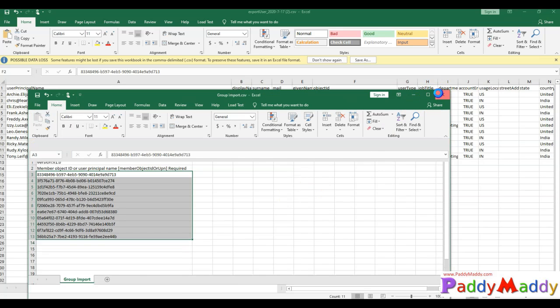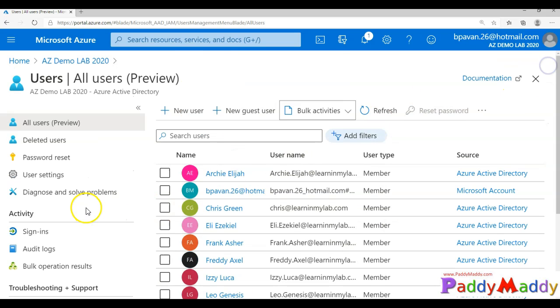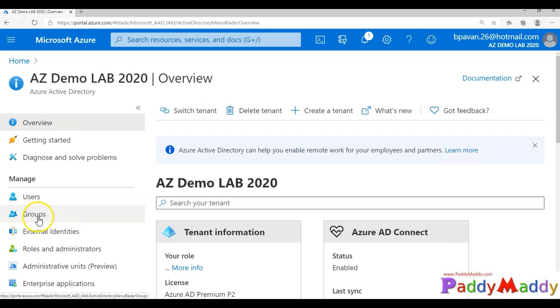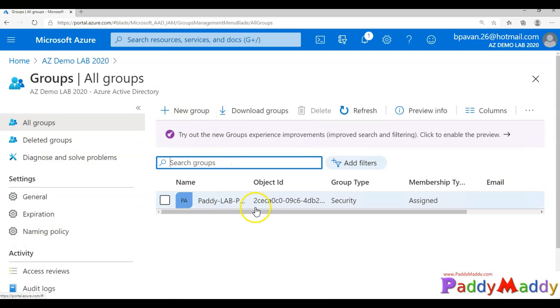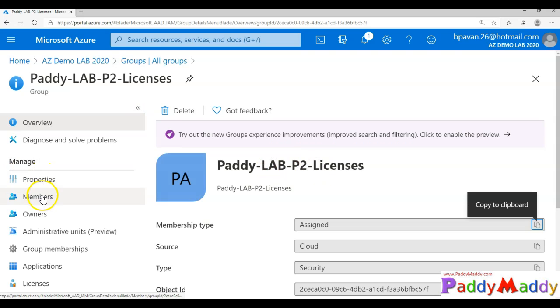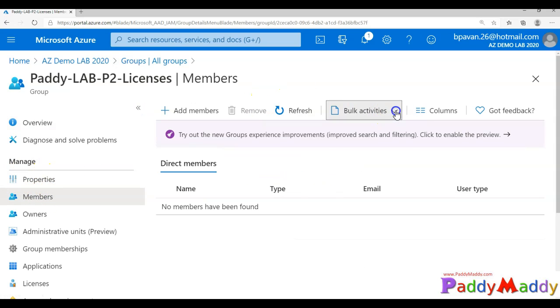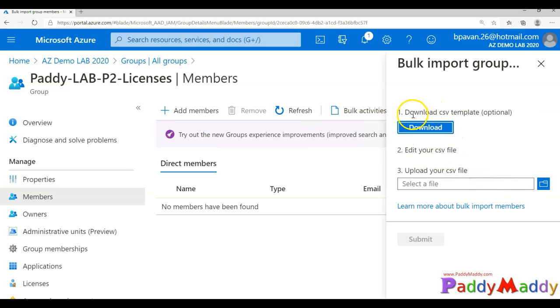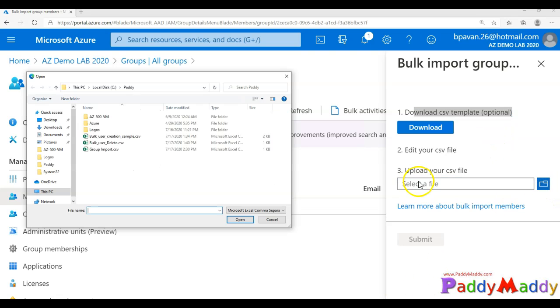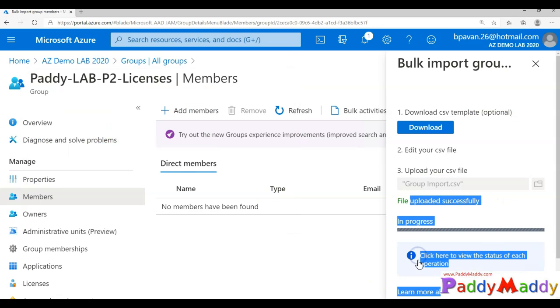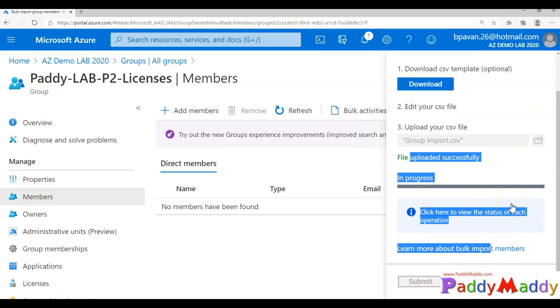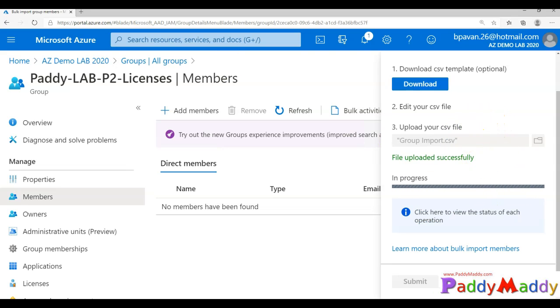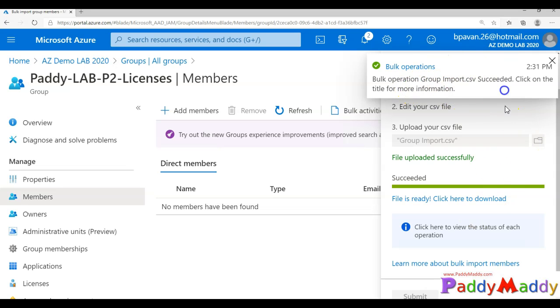Simply save. That's it. And now if I go back to my Azure portal and go to the required group where I wanted to import all these user accounts, so all groups, this is my user group where I wanted to add all the members as a bulk activity. So I'll simply import members, and this time I have already pasted all the required object IDs, and then browse here and select group import, and it's going to import in a minute or so all the user accounts that we have given in the format of object ID. This is how you can do the bulk operation. The bulk operation is successful, and you can check the action also if you want.